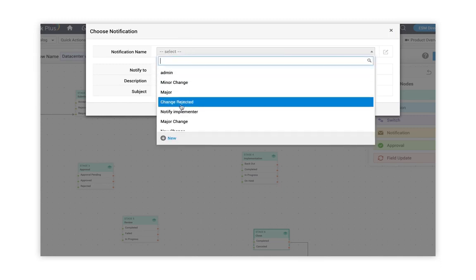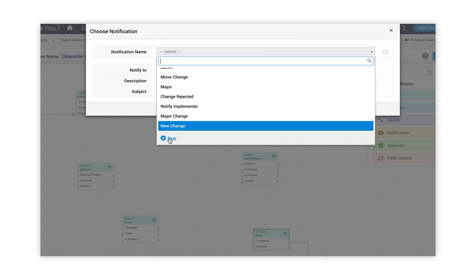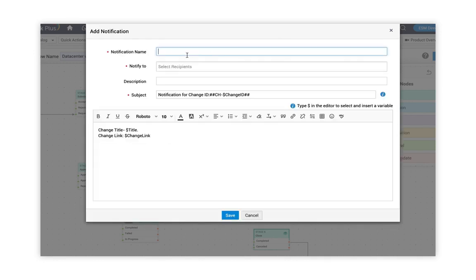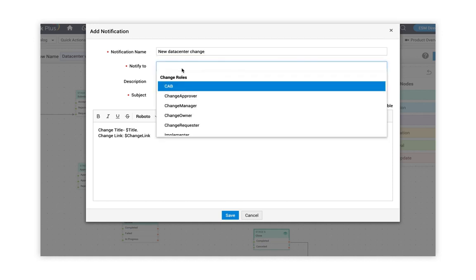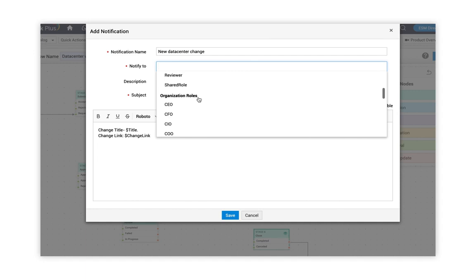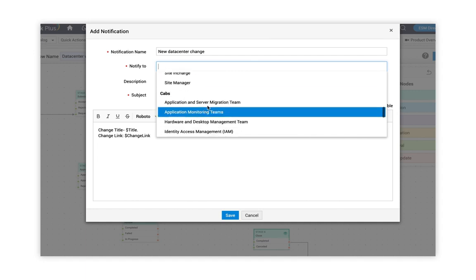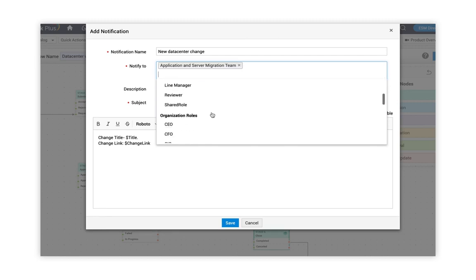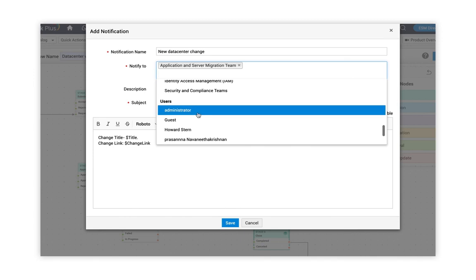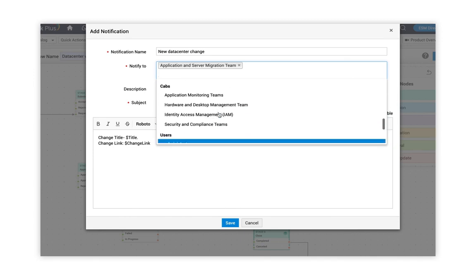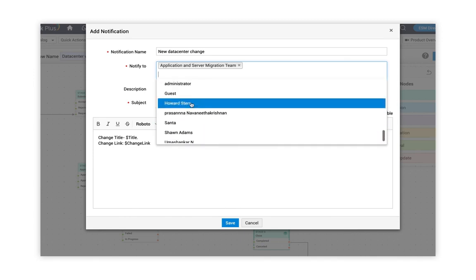Over here, I can choose from the list of notifications available, or I can click on new. Over here, I can provide a notification name and choose the notify to recipients. I can choose between the change roles, organizational roles, and my cabs. So for the data center process, to notify, I'm choosing the cab members. Also, I get to choose the users with email addresses right into my notification.